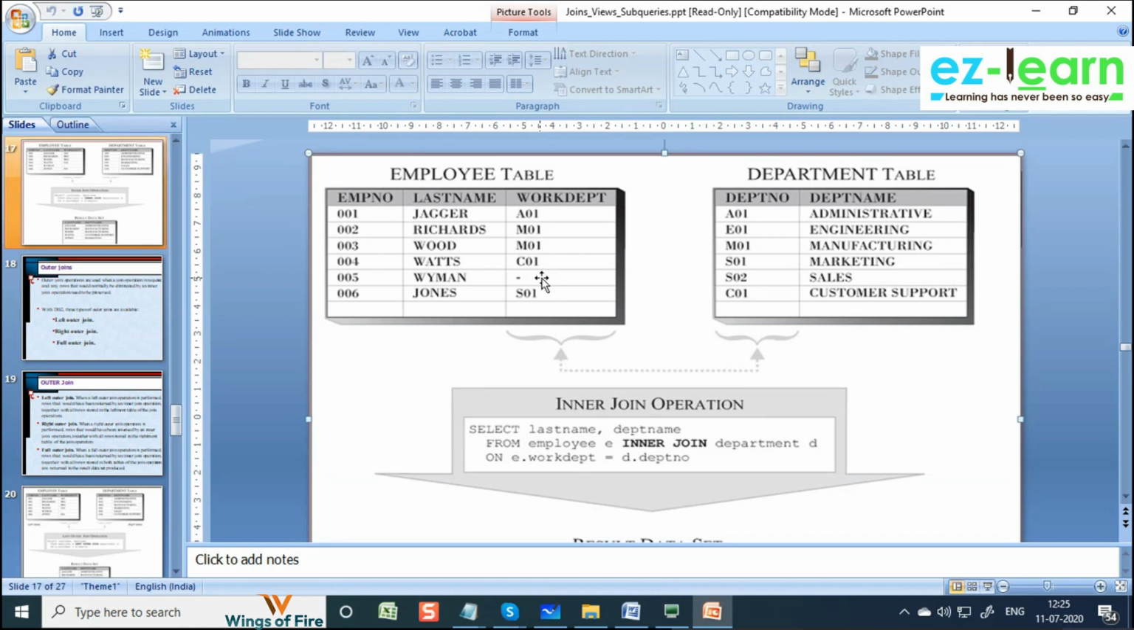When we execute a query in QMF or SPUFI, when it finds a null flag set, it denotes it to us by a hyphen. In SPUFI it denotes with many hyphens, and if you execute the same query in QMF it shows one hyphen. So here hyphen denotes null. We have employee number, last name, work department.